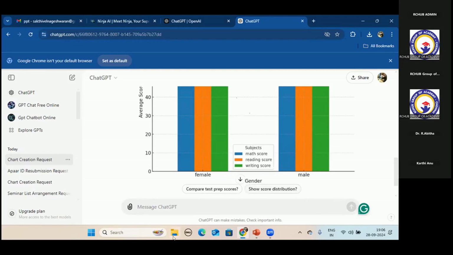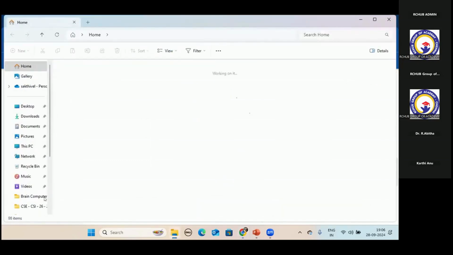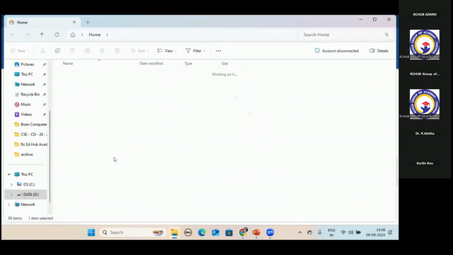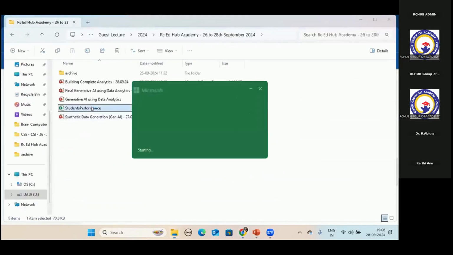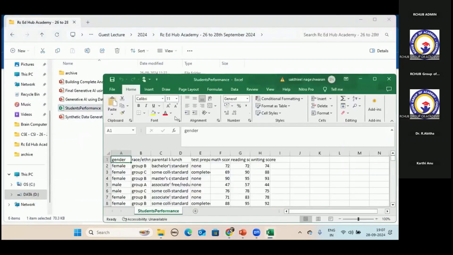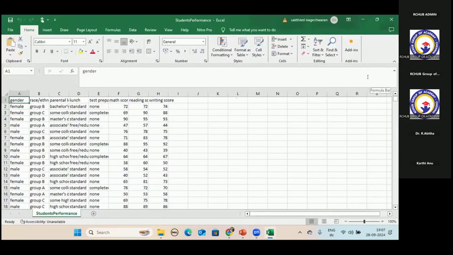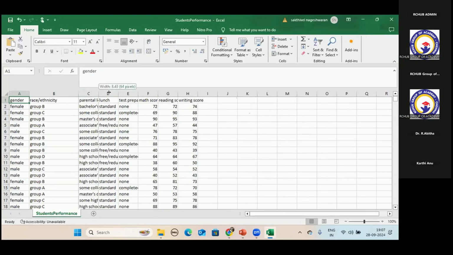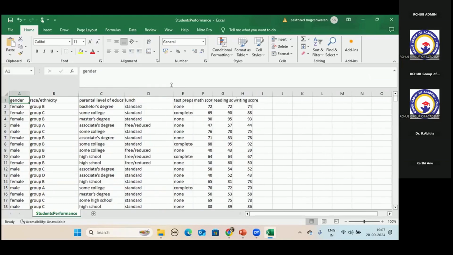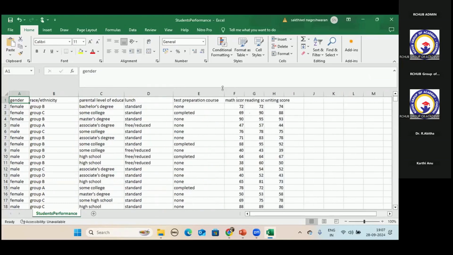So if you want, I'll show the data set, what I have made here, right? You can see this is the data Excel sheet I'm having here, right? Now you can see this is the detail. I'll show that this is the data generated here by the AI only. I generated the data from the AI. So these are all the formats I'm having here.